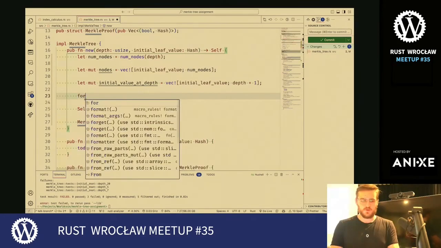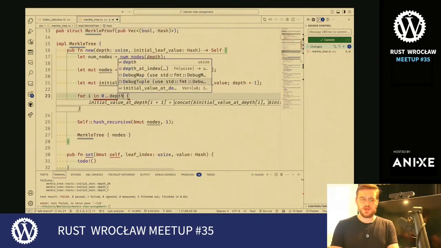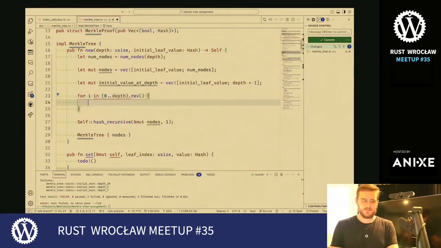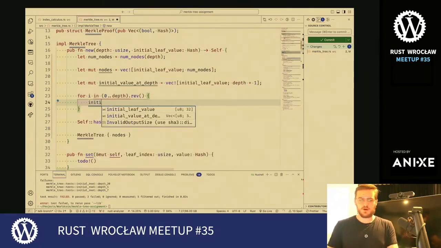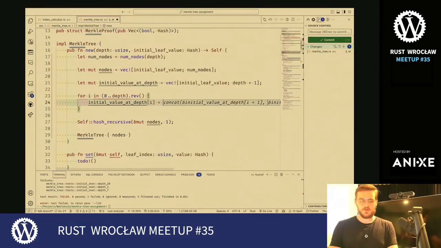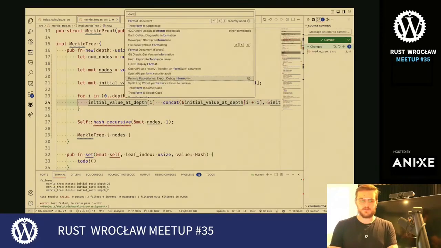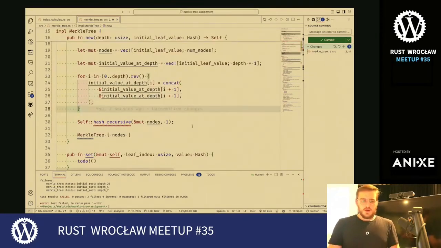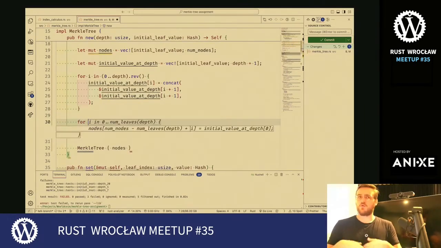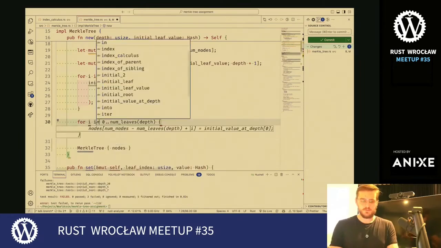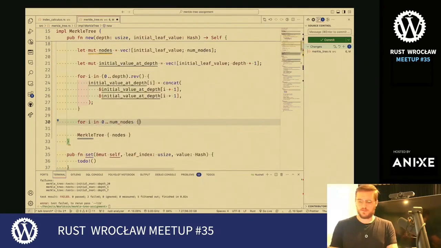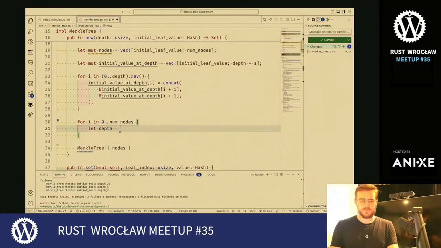So we're going to go for I in 0 to depth reverse. And we're going to say initial value at depth I is equal to, oh yeah, thank you, Copilot, exactly that. Now, instead of hashing recursively, we can simply go through all the nodes in the tree. Get the depth.